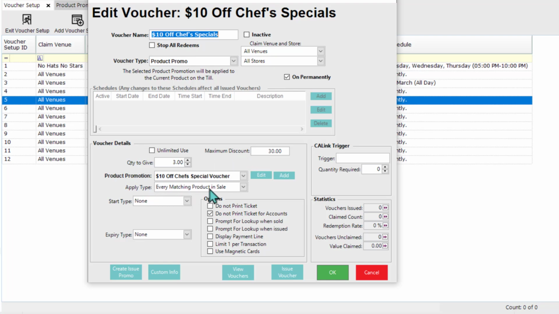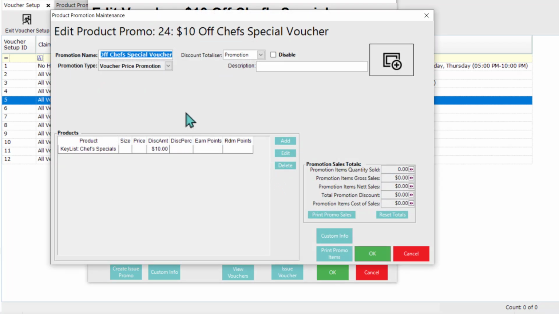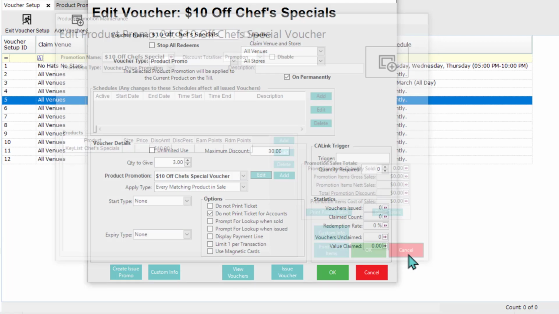In this case, I do have this set to every matching product in sale, but we have a handful of other options available here, so you can see why for this product promo voucher type, the voucher is going to be redeemed after products are added to the transaction. By the way, we can add and maintain the product promos right from the voucher setup window as a little shortcut if we'd like to. You can just click edit there and that'll pop up for us.